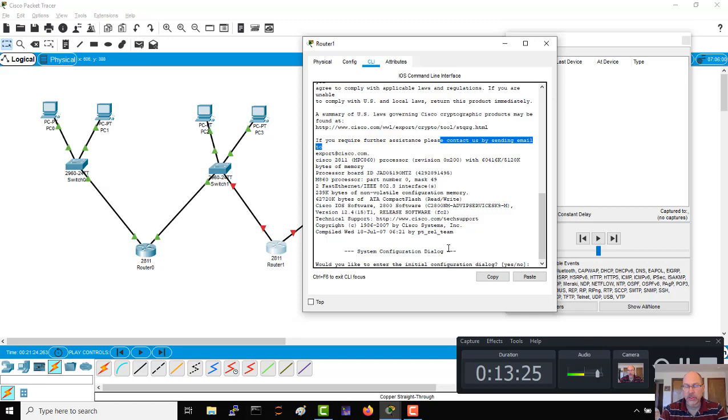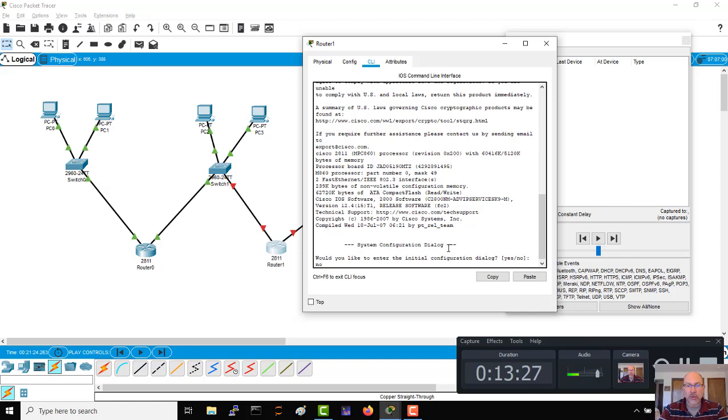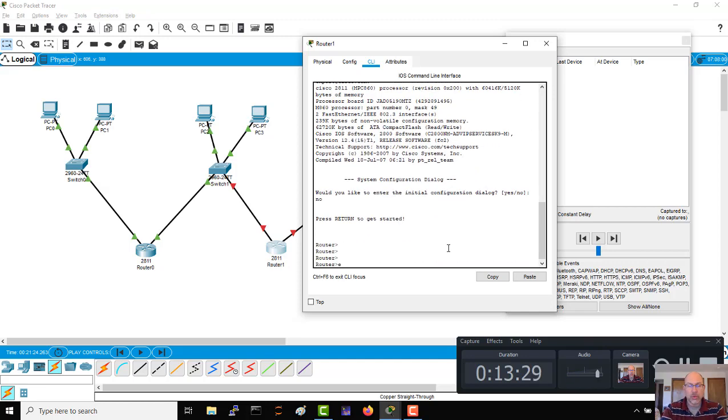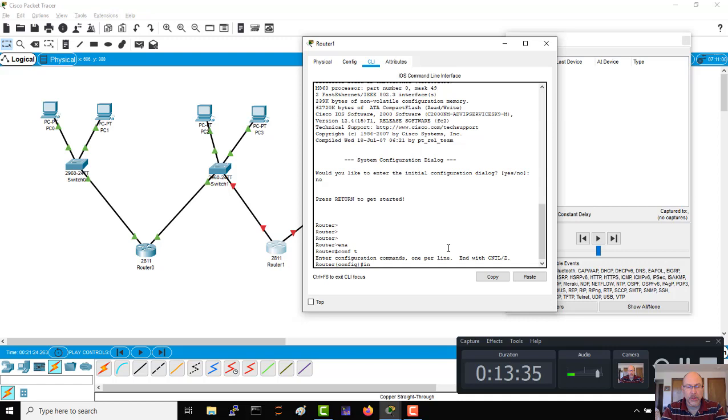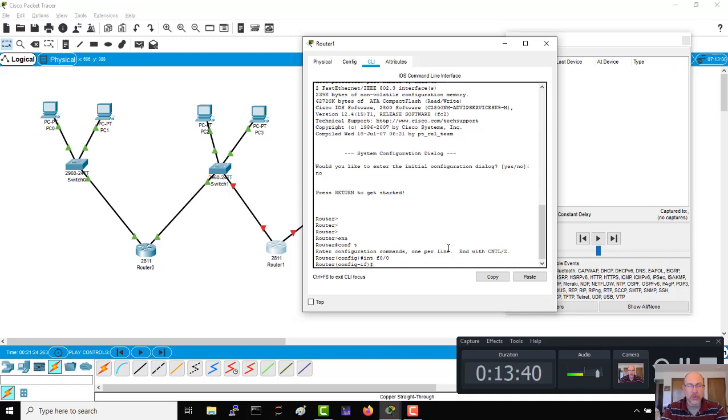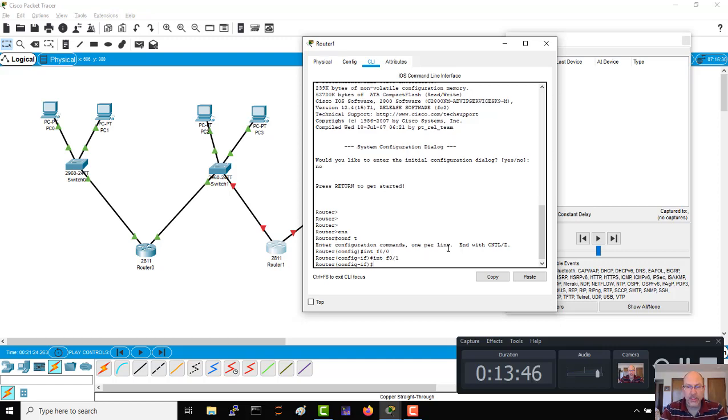Okay. So let's go ahead and configure our router. Do you want to enter the initial configuration dialog? The answer to that question is no. Let's see. Go config int 0/0. Now, well, actually, let's do int f0/1 first, because that's sort of the easy one to figure out. This is my new network.